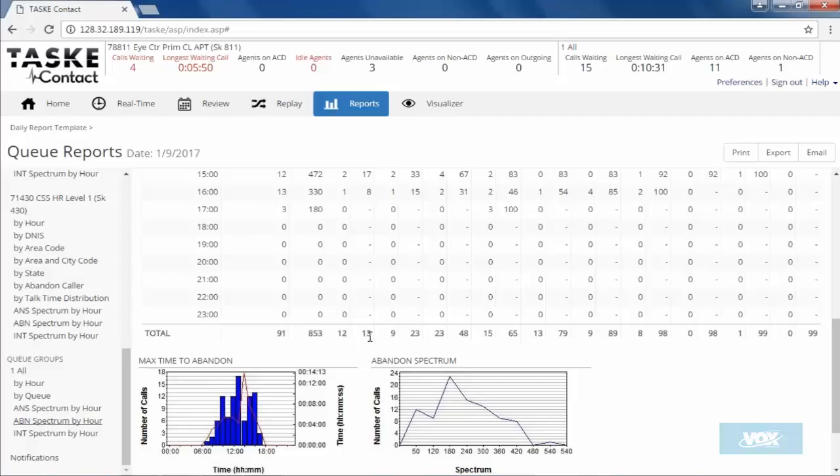One thing to point out, the abandoned spectrum report only looks at long abandons, so short abandoned calls are not counted here. Okay, then we had 9 abandoned between 30 and 1 minute. Then we had 23 calls here, 15, 13, and then we can see that go up. So looking at this graph, it's right here between the 60-second and 120-second mark is where we have that peak of abandoned calls.